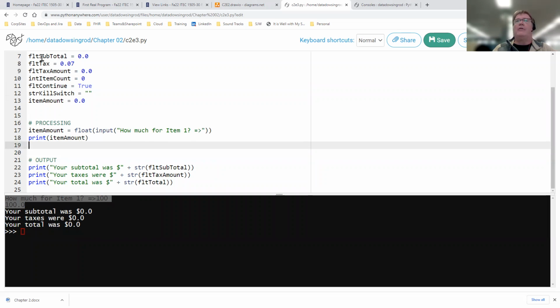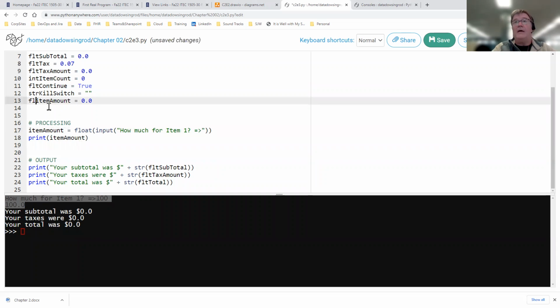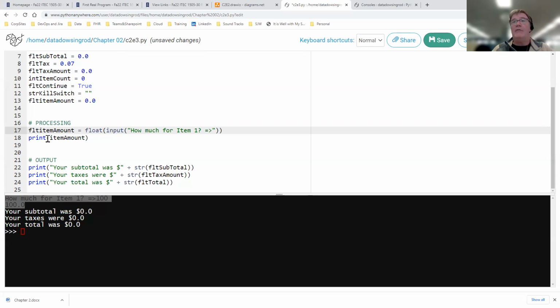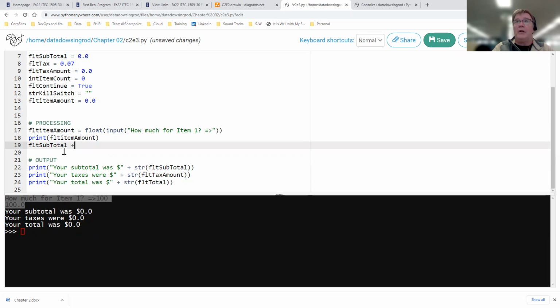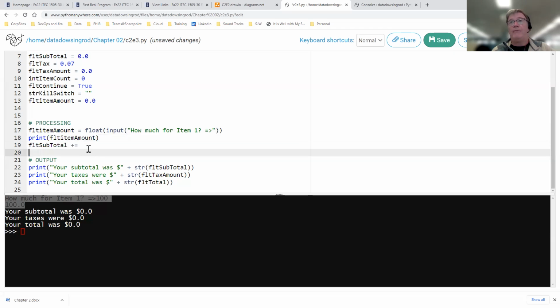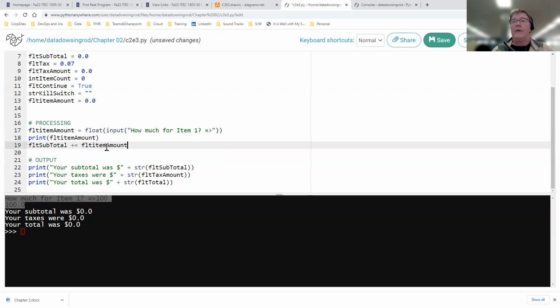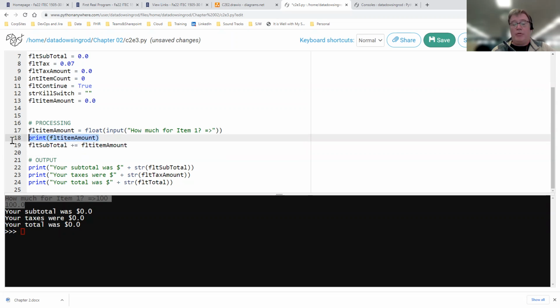So we're going to go the float. Let's be true to what we're trying to do here. Float, float, and float. Okay, and so what I'm going to say here is that the subtotal plus equals the item amount. And now I'm going to print the subtotal.